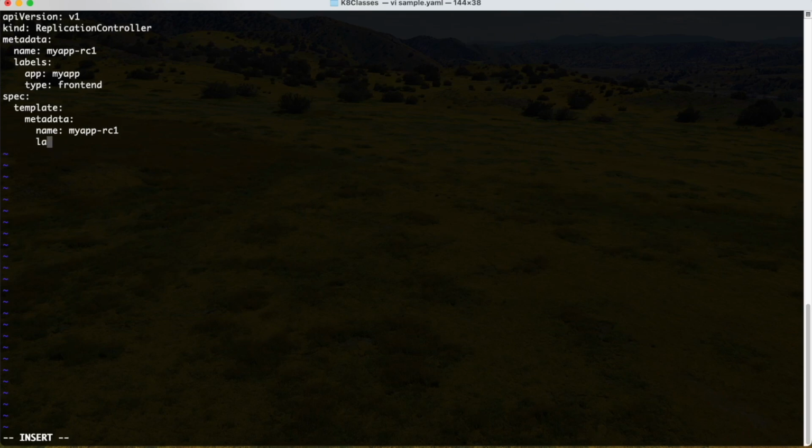Then labels, app and type. My app type is front end. But make sure that before any of these syntaxes you need to keep 2 spaces, and after the colon you need to keep 1 space. It is YAML file syntax. Type is over. From metadata we will come to spec.